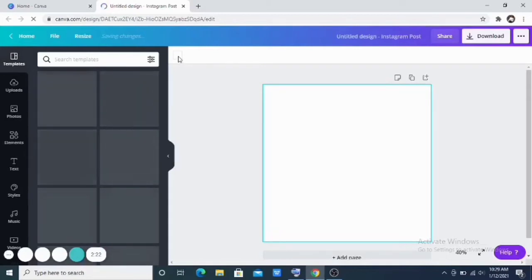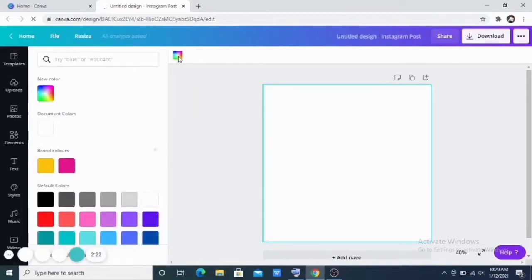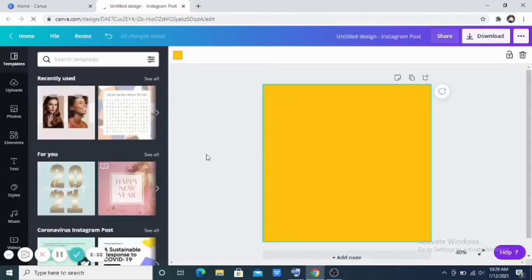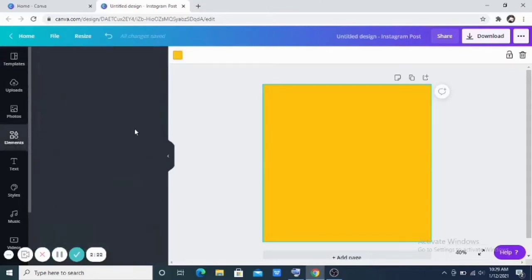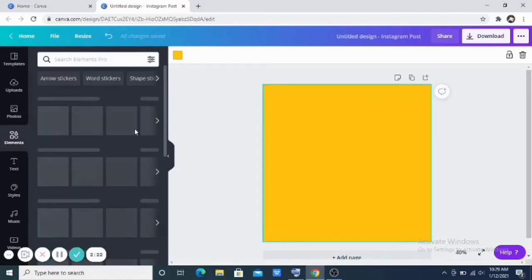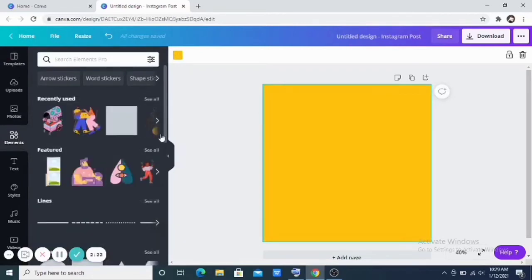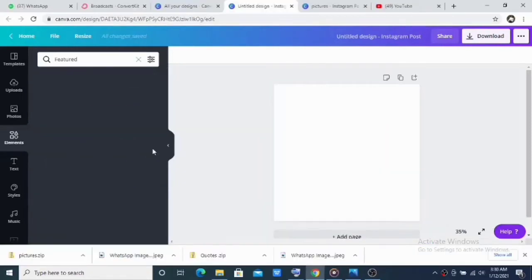So let's get started. I clicked on Instagram post. So I'm just trying to start on a clean surface so you can see. I'm going to click on elements. Click on featured, that's the featured part. Then I'm going to click on see all.